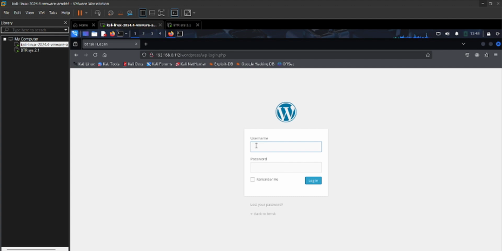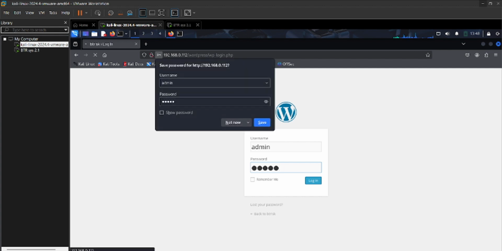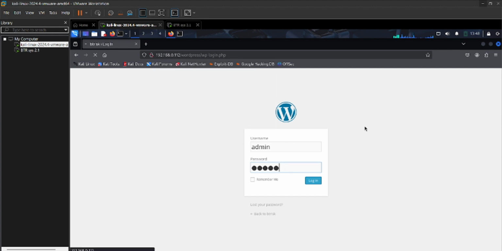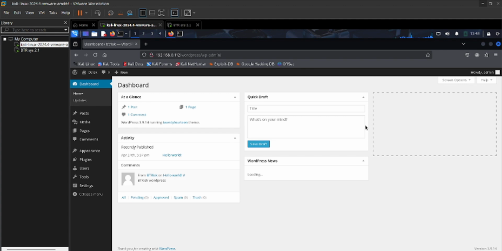The default credentials for the WordPress admin page are admin and admin. So the username stays admin and the password stays admin as well. Not now, I don't want to save it. And we have gained access to the WordPress admin page of the BTR Sys machine.